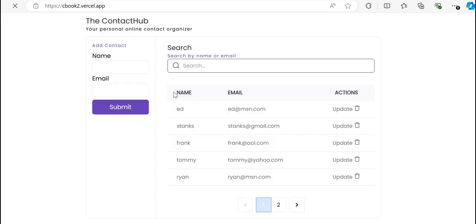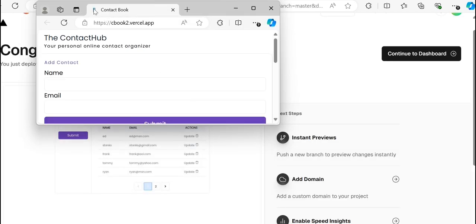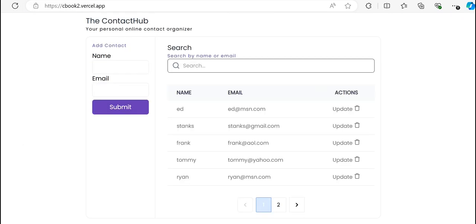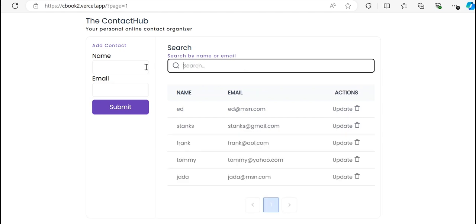So let's check it out. And if we click on it, we see that we are on the cbook2 Vercel app. And you can see that we have the favicon that we created, and we have the contact book. And if we delete a contact, we see we're still getting the notification that it's updating here. If we try the search functionality, it appears to be working properly.